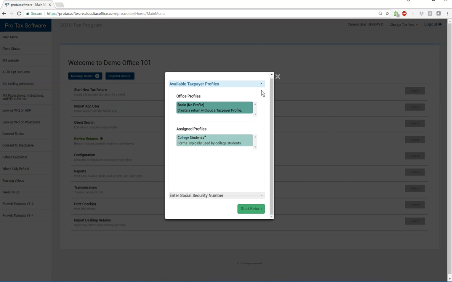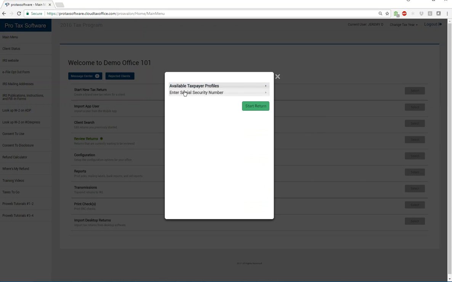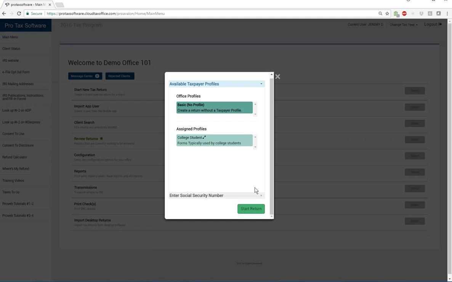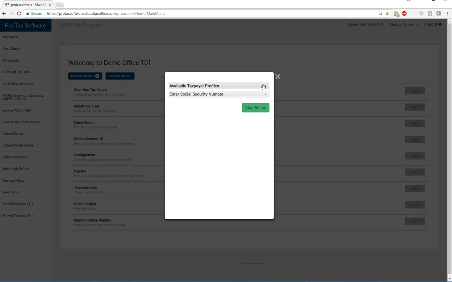First thing that's going to pop up, if you have them configured, are taxpayer profiles. Taxpayer profiles, which we will go over, are the ability for the office owner or manager to basically create a template that would allow you to, let's say if you did a lot of college students, select the forms and have those forms prompted in the order in which they were arranged within the taxpayer profile. In this scenario, we're going to say we're not using that, we're just entering them in right from scratch.